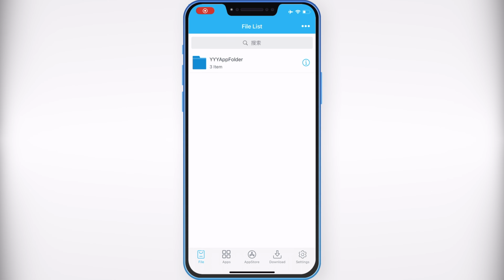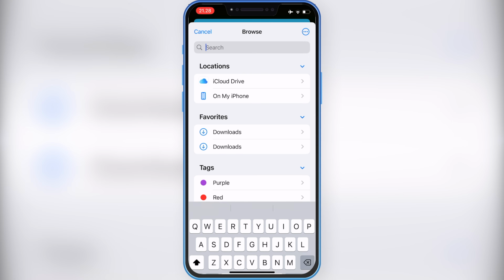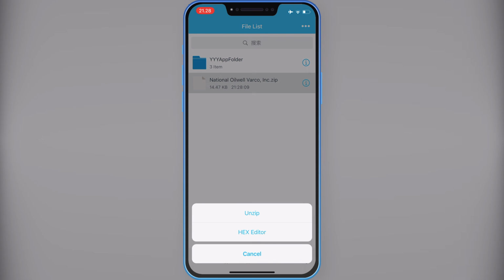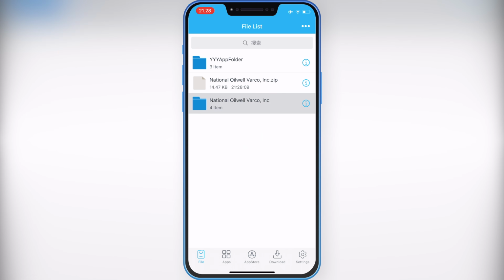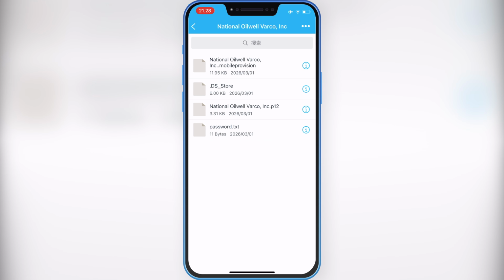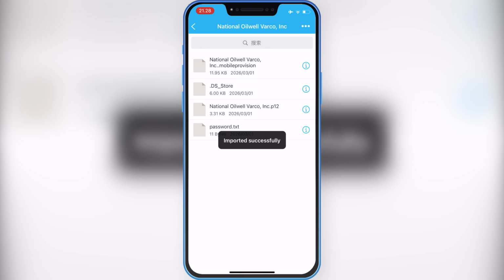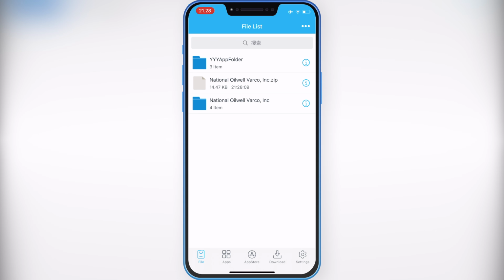Once downloaded, now open ESign again. Click 3 dots on the right corner and hit Import. Now, import the certificate that you downloaded earlier. Once imported successfully, hit the zip files and unzip. Inside the folder, hit the P12 files and select Import Certificate Management. And insert the password: applejr.net. Once certificate imported successfully, you can now install IPA files without computer.